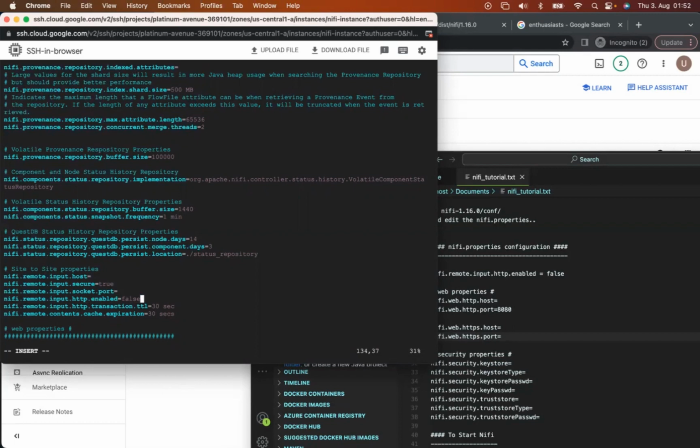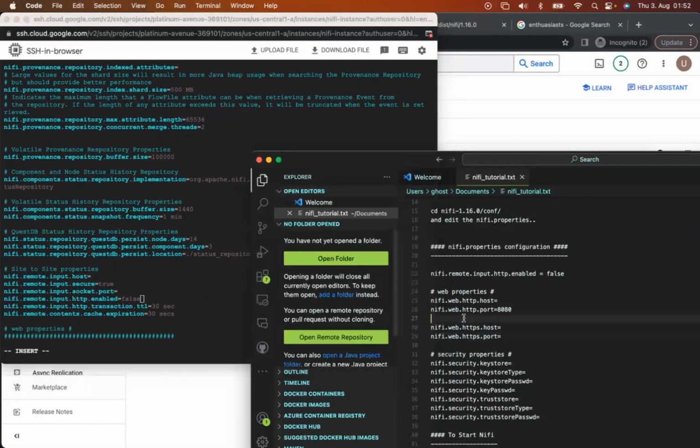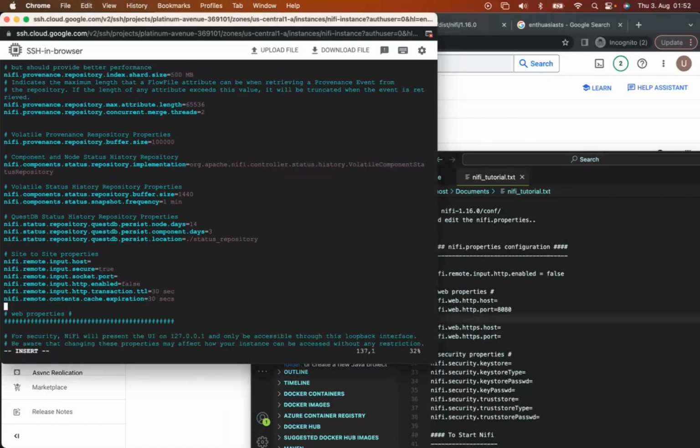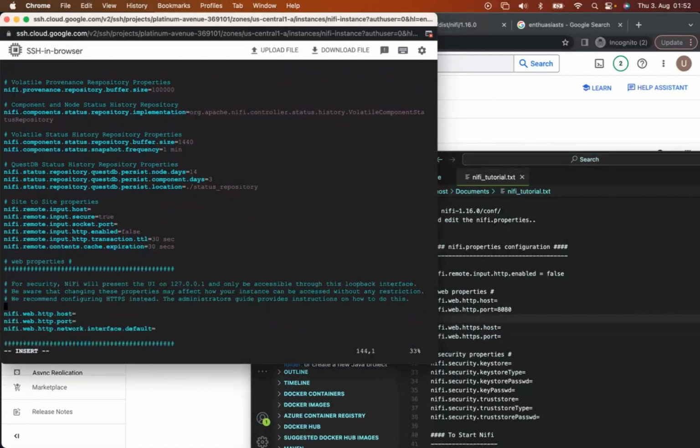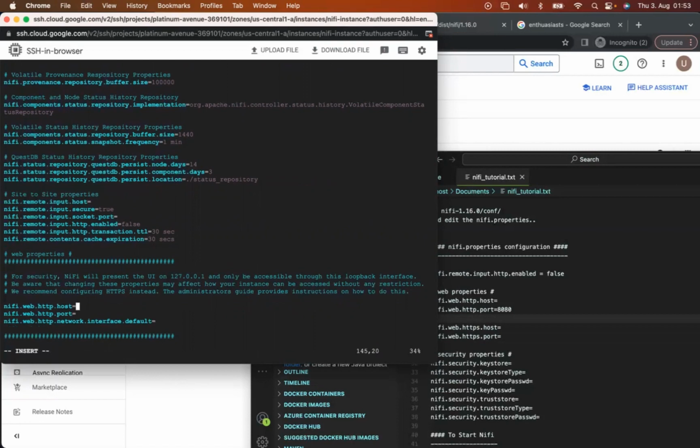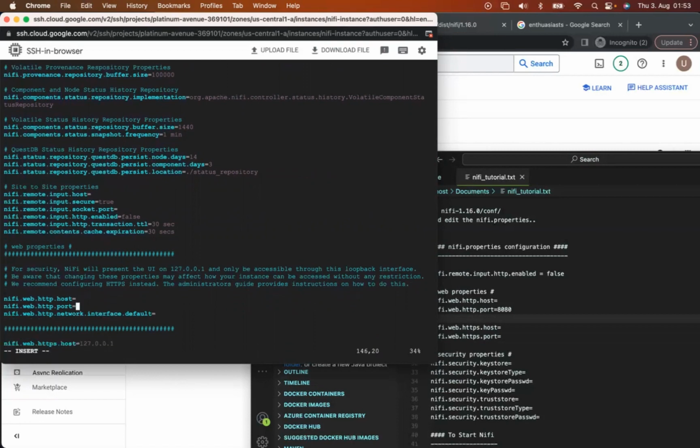The next one is to set the NiFi web HTTP port. So this is the NiFi web HTTP port. I'm going to be using 8088 here. 8088.